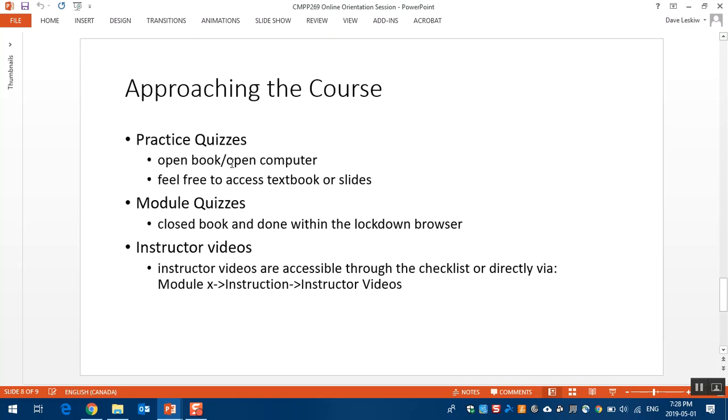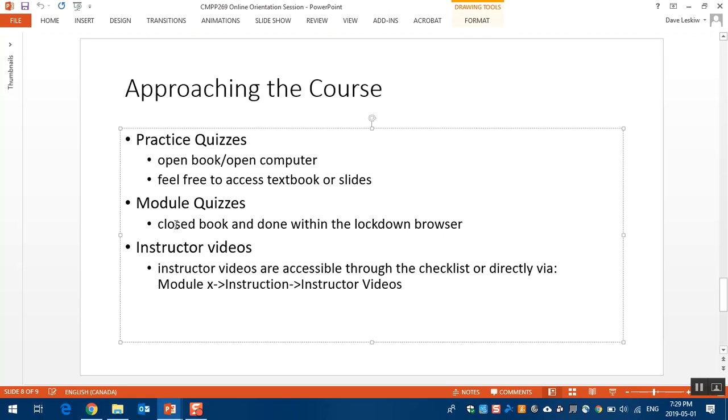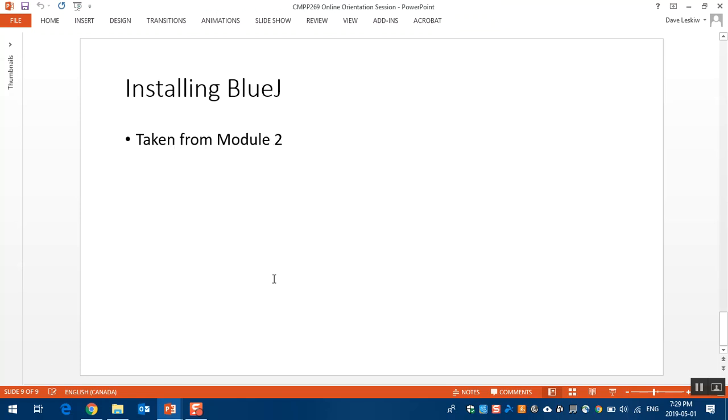The practice quizzes are open book, open computer. Feel free to access your textbook, access your slides. It's meant to be another way for you to learn the material. The practice quizzes are 4 marks, and they add up into your professionalism mark. And the module quizzes are closed book. They should be done within the lockdown browser. And instructor videos will be accessible through the checklist or directly underneath the module.